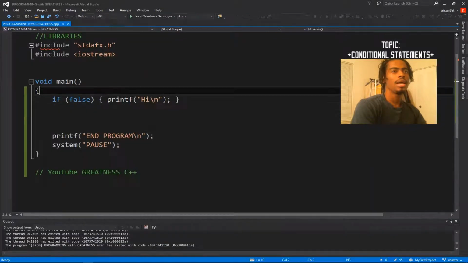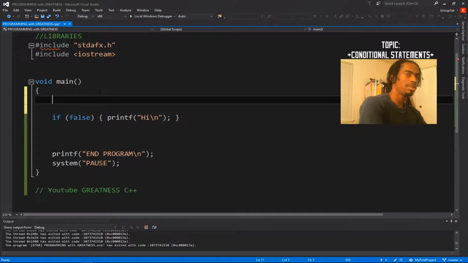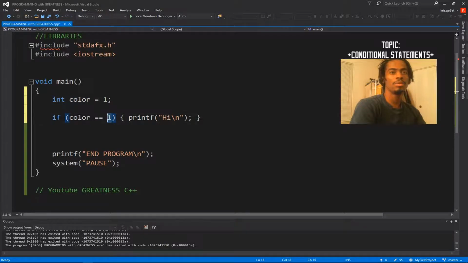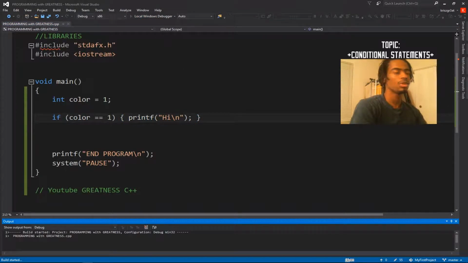Didn't execute the code. Let's add a variable just to mix it up a little bit, color, and let's assign the value of 1. Now, if color is equivalent to 1, this is your first relational operator. This is checking the relationship between color and 1. If color is 1, then it's going to do the statement. If it's not, then it's false. So run the program, and of course it's going to run.